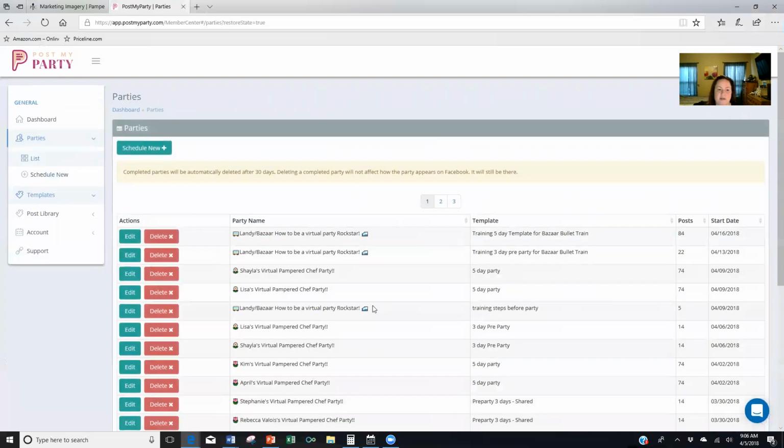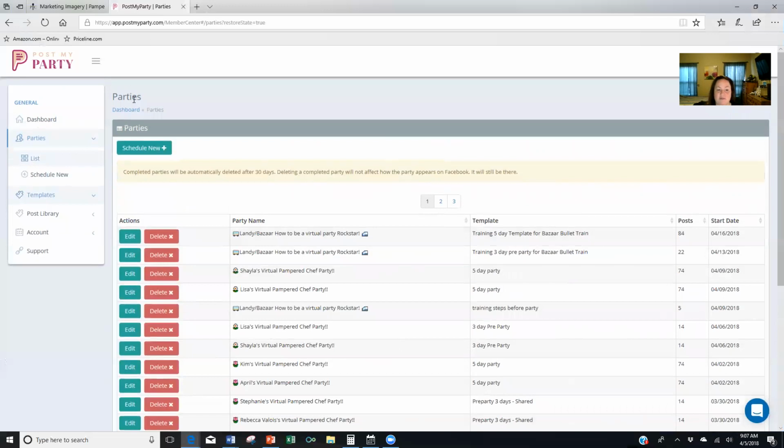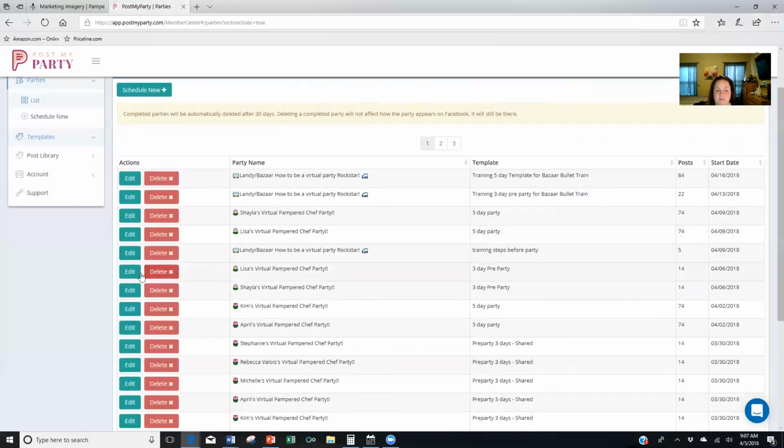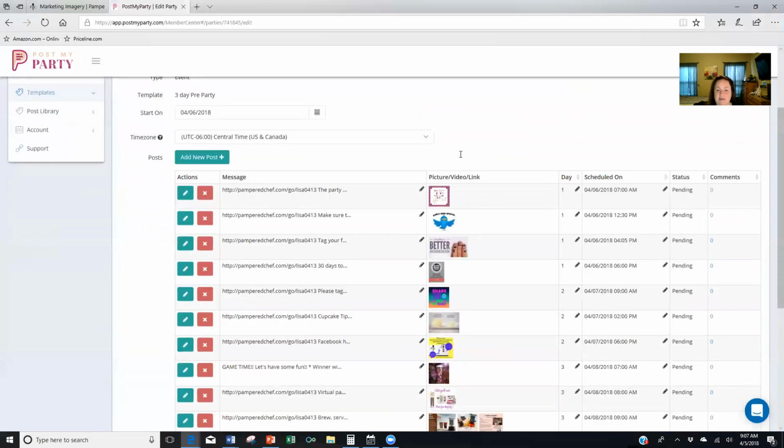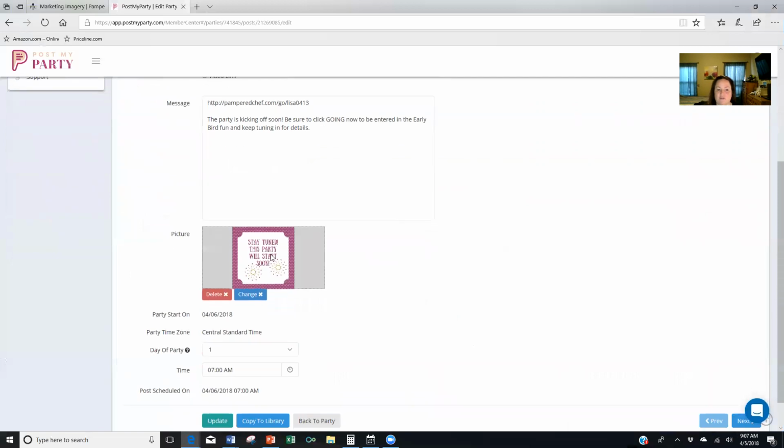You can go back to your parties. You can see here now that you have Shayla and Lisa's 5-day party set up on the 9th, Shayla and Lisa's 3-day pre-party on the 6th. So it'll show you everything that's going to post. So if you want to edit anything, you can go in and say you want a different stay tuned party.